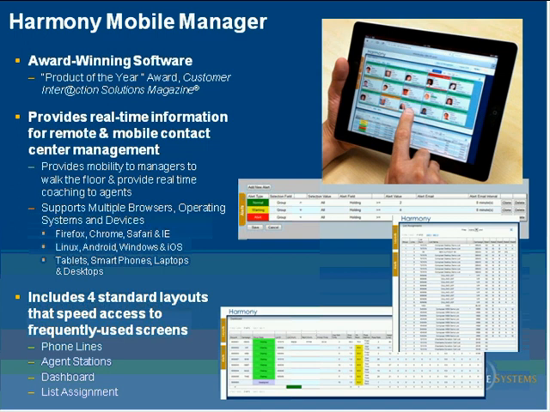It provides you with real-time information, not only just your agent screen, but we can combine things such as our alerts can go in there. We can look at things such as phone lines, dashboards, list assignments. And as I mentioned before, it's supported and can run in multiple browsers or operating systems. Firefox, Chrome, Safari, Internet Explorer. It can run in Linux, Android, Windows, or iOS. It can run off of a tablet, smartphones, laptops, or desktops. So it's got a lot of flexibility into it, and it's really moving forward.